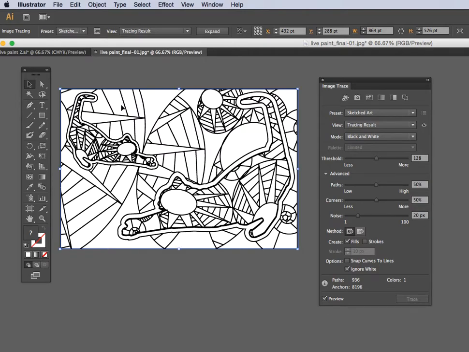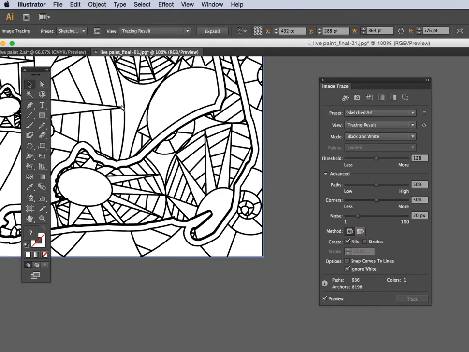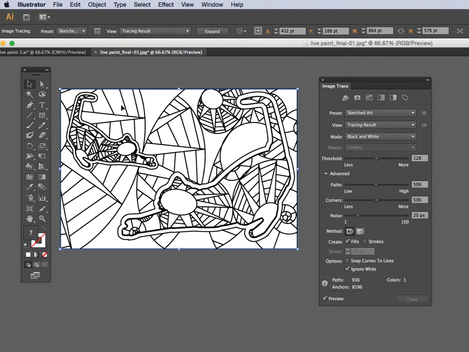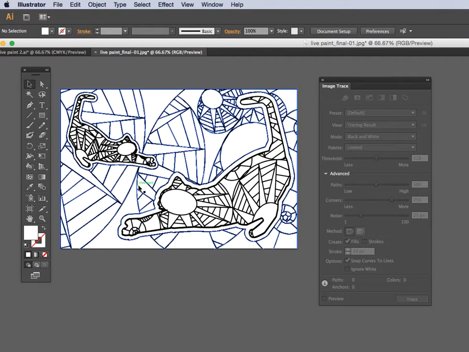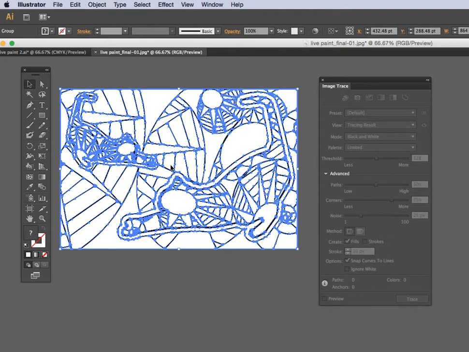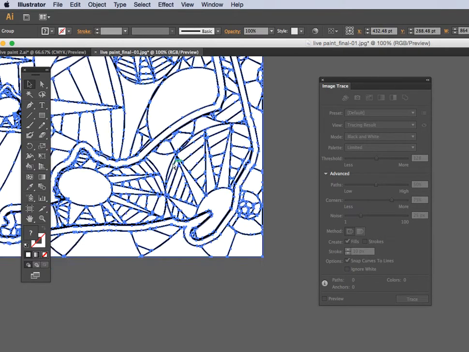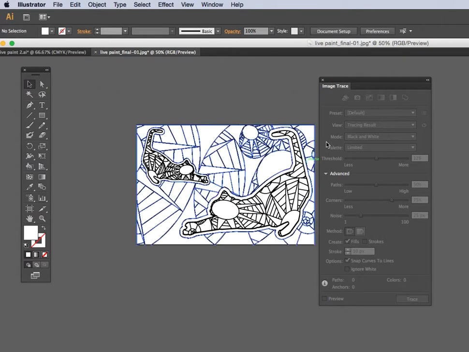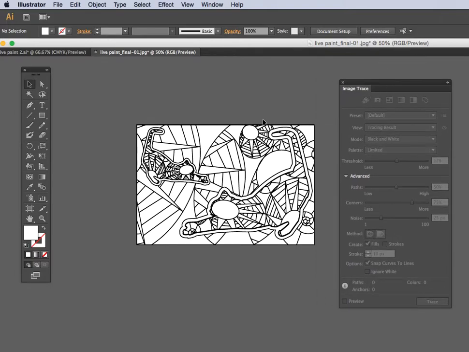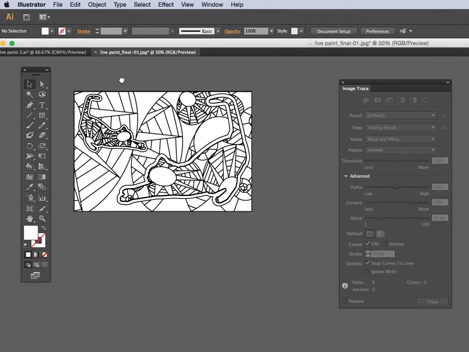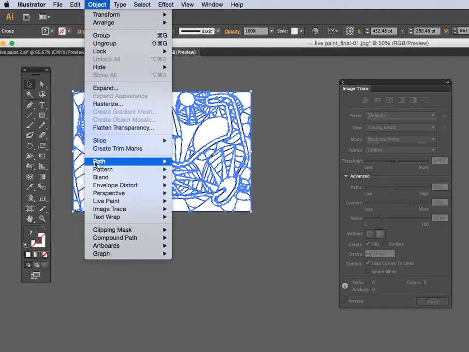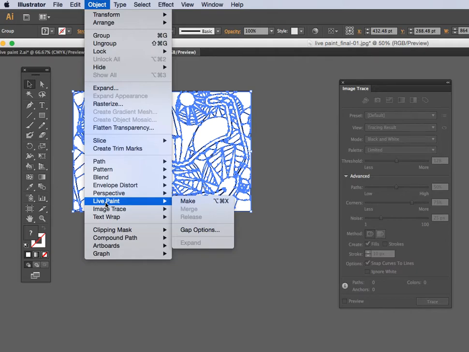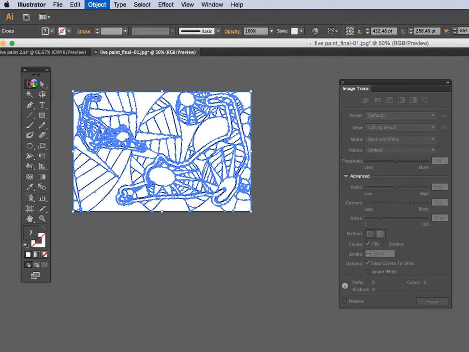So the next part is this is not yet a vector. It needs to be expanded. You can see if I zoom in again, the pixels are gone. But now if I hit expand, now I've gotten all those individual editable anchor points, which is pretty cool. So if there's something I want to change at this point, I can. But now that I have this image live trace, this is where the fun comes in. I can take this image, select it all, and go to Object, Live Paint, Make. And now this is ready to be painted.